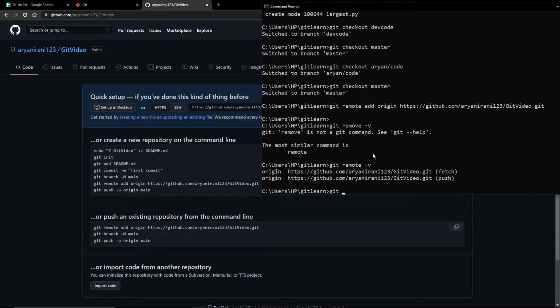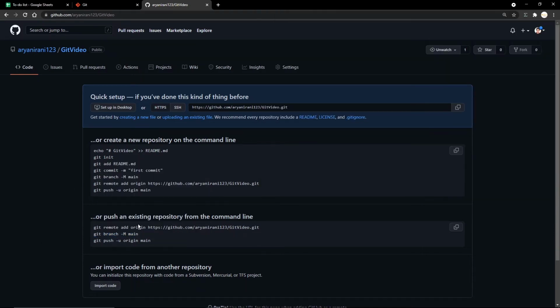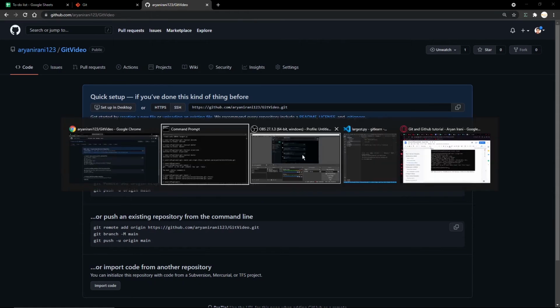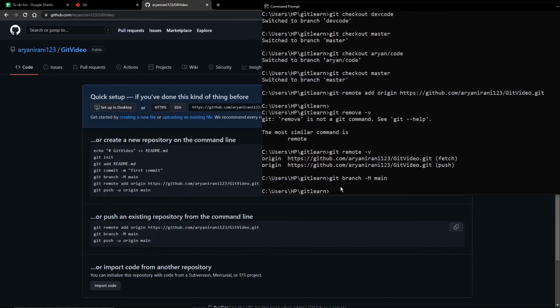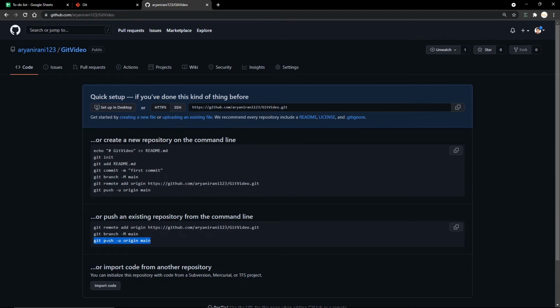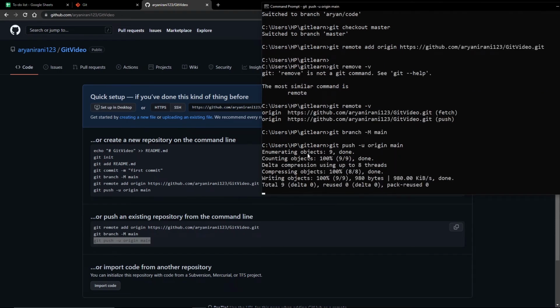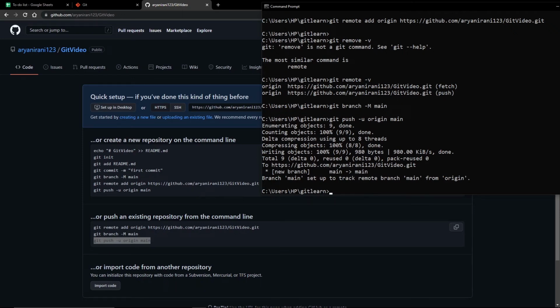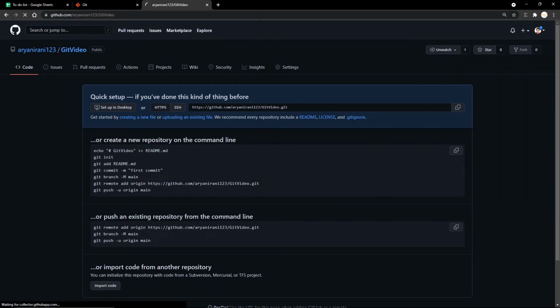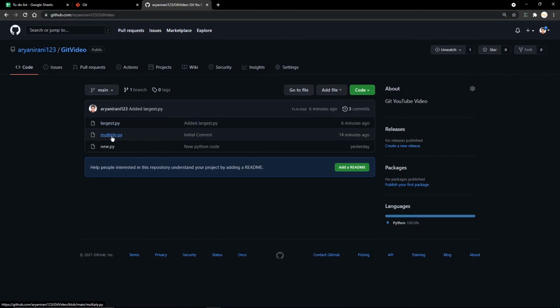Now we're going to be using git branch. We're going to be going to the main branch. Next we're going to copy the second command that is there, git branch -M main. We're just going to run these commands and click enter. The last one is one of the most important ones, because this is going to push to origin main, that is the repository. Just click enter, and in a few seconds everything will be sent to the repository. Now if I refresh the repository, you can see my largest.py, multiply.py, and new.py files have successfully been pushed to the GitHub repository from my command line.